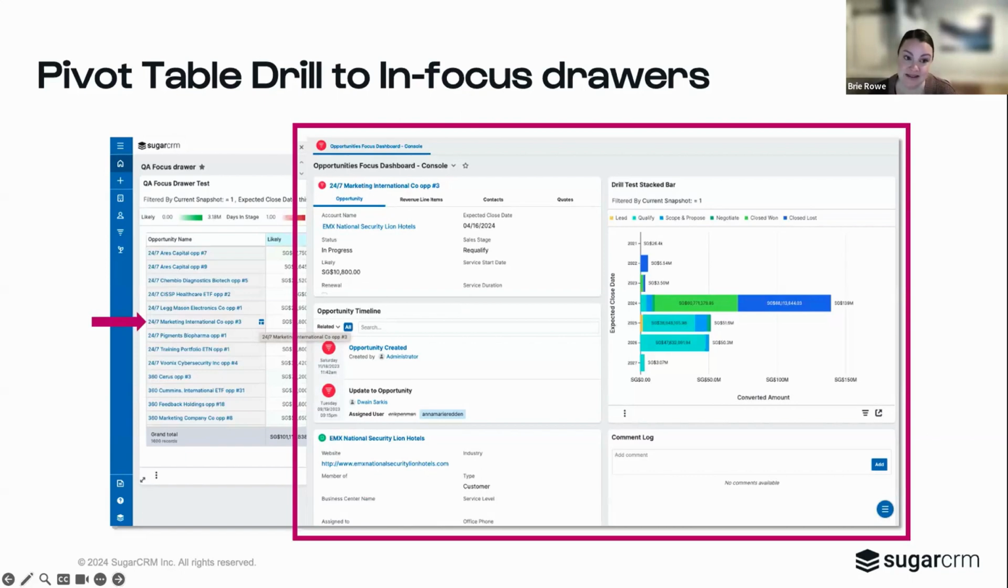You can easily close the focus drawer when you are done with it and you're still there on the report screen. So a much better UI and experience for those that are using the pivot tables from Discover.